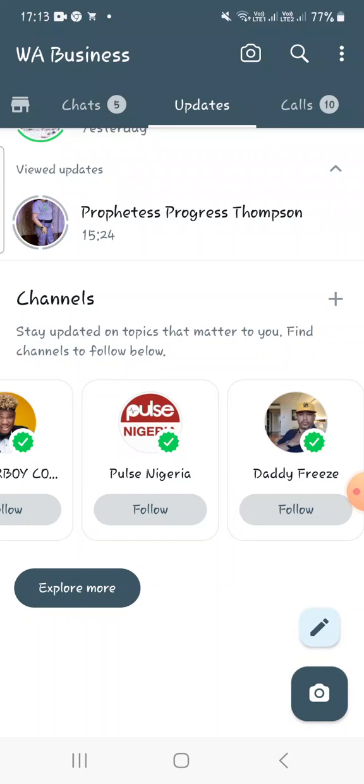Today we'll be looking at how to create a channel on your WhatsApp. Okay, so if you have a business WhatsApp, just go to your updates here where you have your chats, you have your updates, you have your calls. Just click on your updates, it will open and it's going to show you channels underneath.